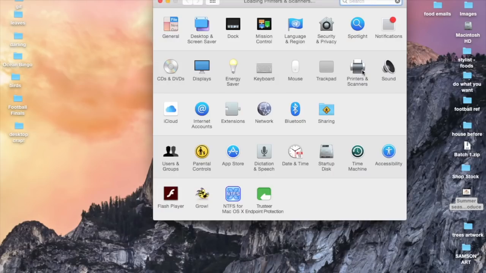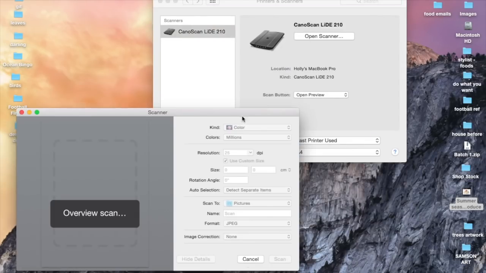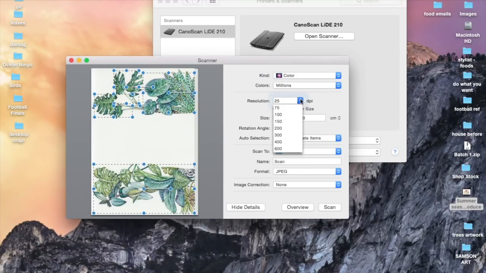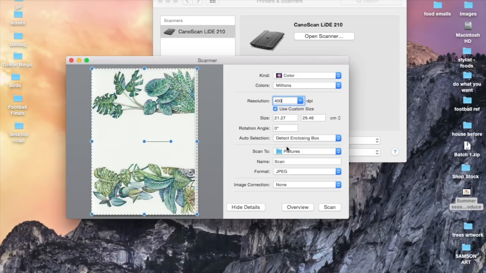So when I open my scanner on my computer, it automatically shows the overview. So now it's time to choose the resolution, and in this instance I've gone with 400 dpi just because the artwork was painted at the size that it's going to be printed. So I want to give myself the option of, if I need to size up the artwork, I won't lose any of the quality because it's been scanned at a high resolution.